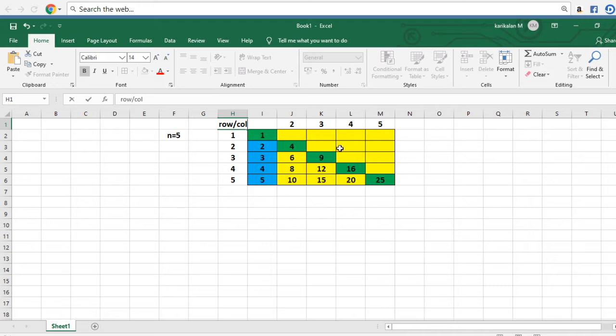Okay. So here in your first row, they only print 1. Then if you take the second row, 2 and 4. Then the third row, 3, 6, 9. Then the fourth row, 4, 8, 12 and 16. Then the fifth row, 5, 10, 15, 20, 25. Yeah, we are going to print a pattern like this.